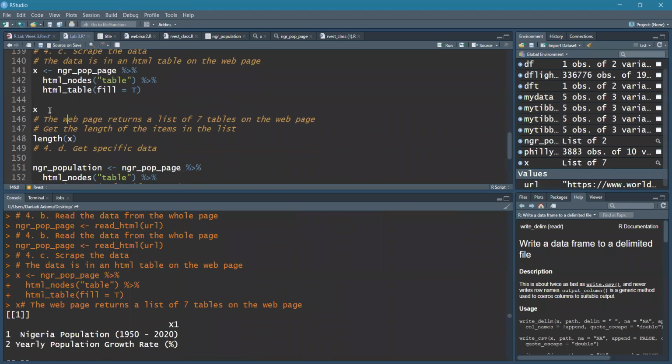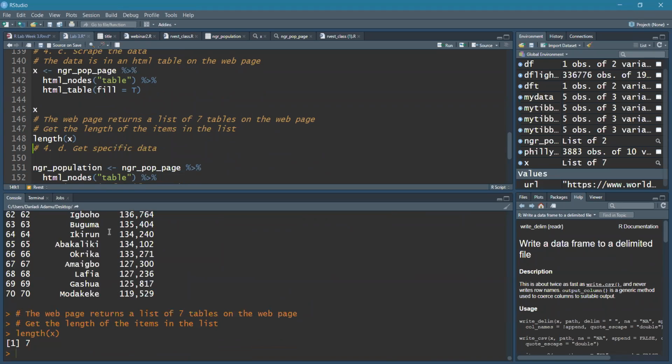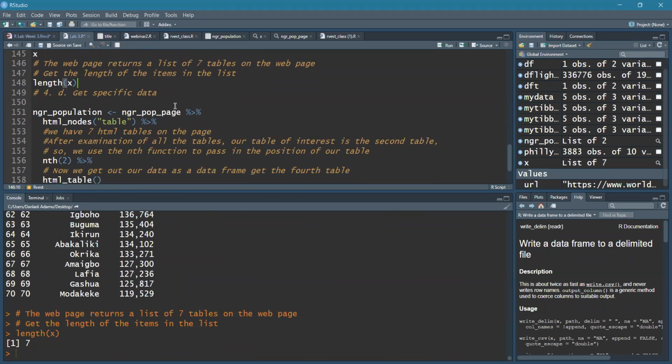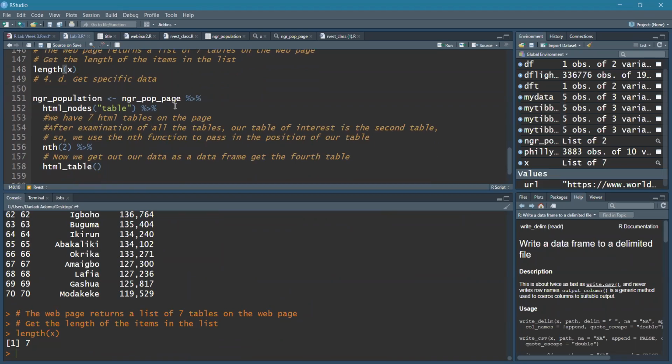So having run that, we can get the length of X. We know it's 7, so we're on the right track. Now, the specific information we're interested in is within the second table of those tables. So now we've extracted all the 7 tables, and we want to go further to get out the second table. So we'll create another variable called ngr population, and to that ngr population we'll extract the second table and assign it.